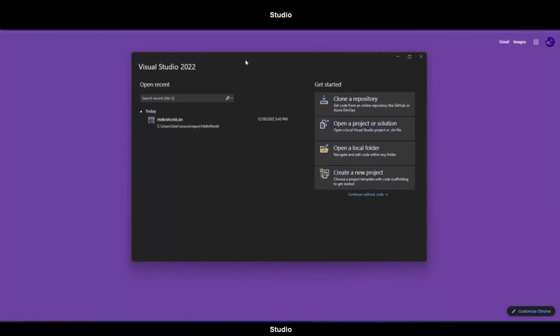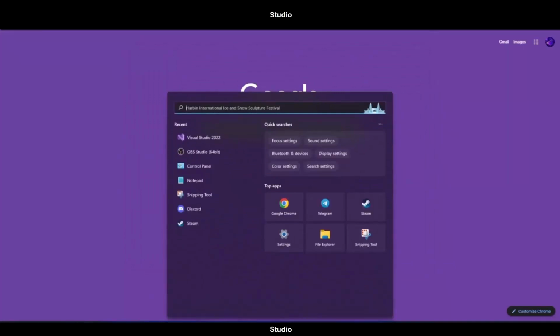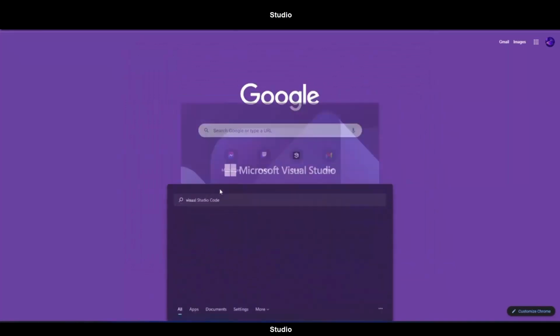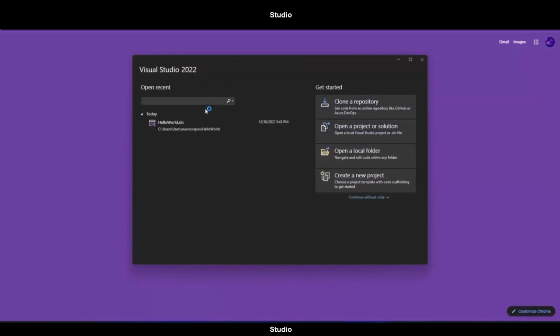So we're going to create a new project. You can close out of your old project if you're still on that. Just close it out, reopen Visual Studio. You will see this screen right here. So if I close this and I search for Visual Studio 2022, it's going to open up and we see this right here. You can open the recent one or we can just go with a new one.